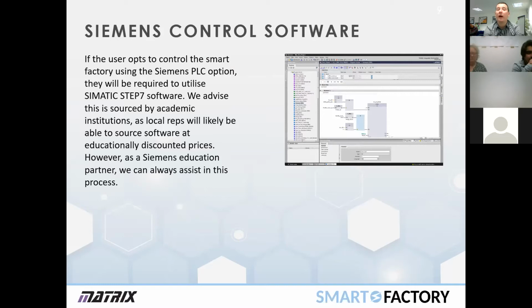Now here, really we have options in that we advise that academic institutions can source the software to program the PLC locally. We do that because we know that educational discounts can be acquired from Siemens resellers, so you don't have to pay too much for the Siemens software for one of these PLCs. However, we also, as a Siemens education partner, which I'm sure you all know, can assist with this process and we can acquire the software license if it's required. Just let us know as you're working on projects and suggestions for this particular product with your customers, and we can for sure help you out with this as well. Okay.